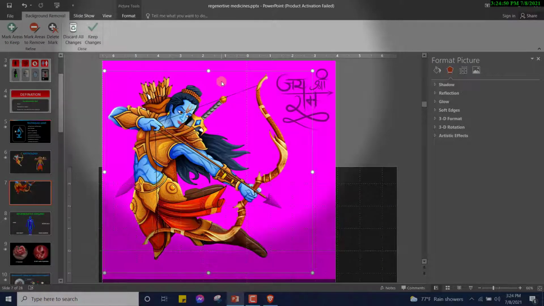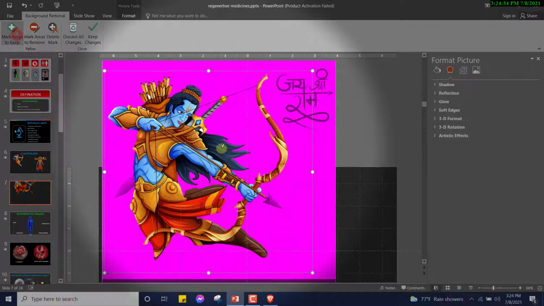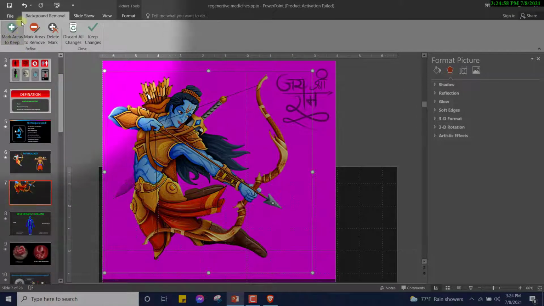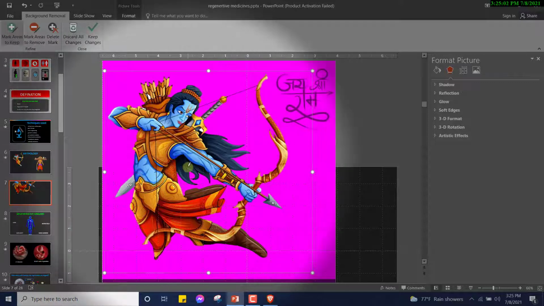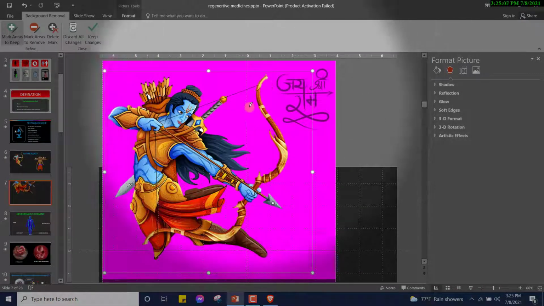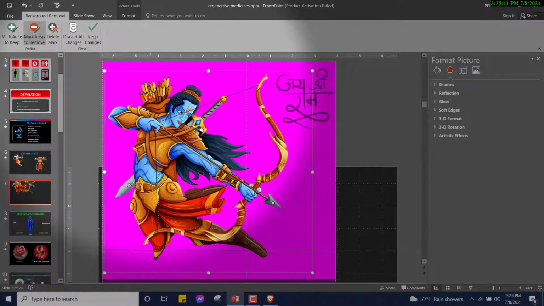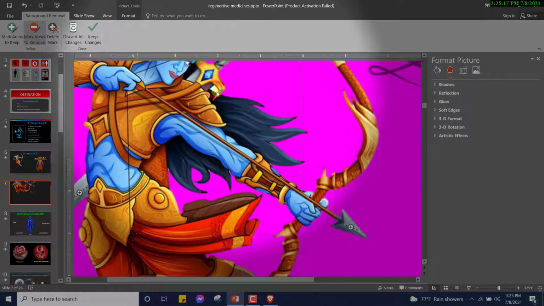Choose the areas that are to be included in the background and click on plus mark area to keep, and keep all those areas that are being neglected by this automatic remove background program. And we may need to remove some of the background, so we will click on mark area to remove and remove the backgrounds that are not required, like these white parts.